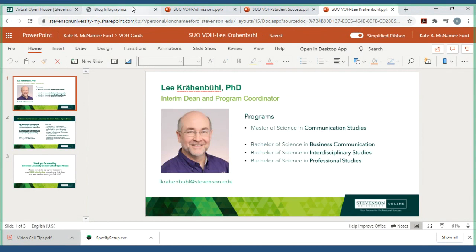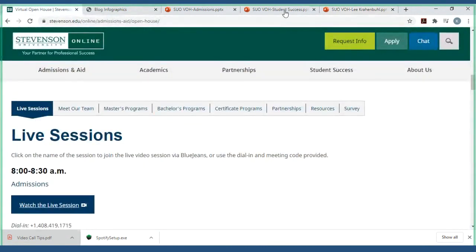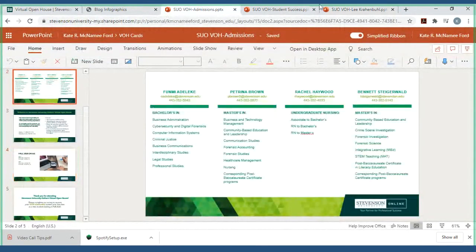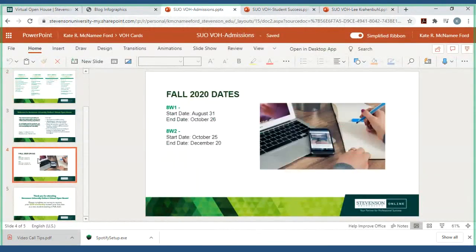Any questions? On the admission sheet page, the fourth page, the dates are backwards. Oh, okay. Well, thank you. I'll fix that. It should be October 25th and October 26th start. Okay, let's just fix it right here.